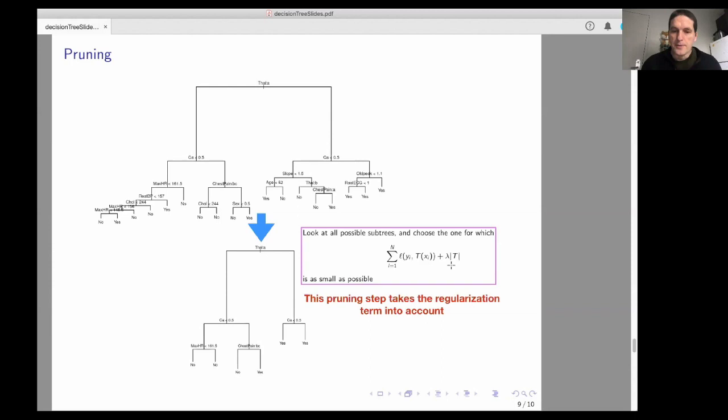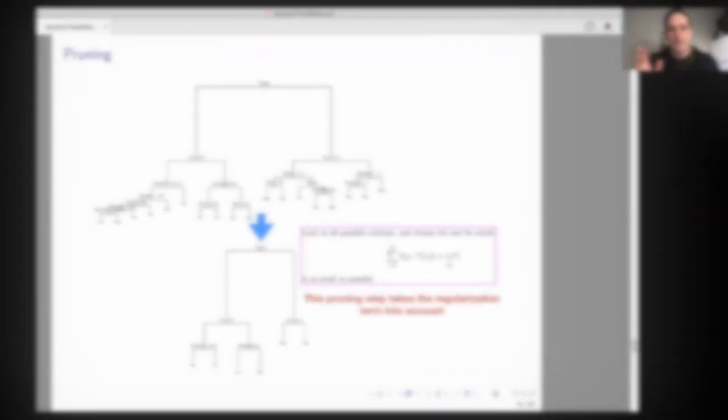This parameter lambda controls the complexity of our final decision tree model. If lambda is large, then we are punished severely for having a decision tree with many terminal nodes. So we'll end up with a very simple model that doesn't have many terminal nodes. On the other hand, if lambda is small, then we're free to use a more complex decision tree with more terminal nodes, and we won't be punished too severely for that.